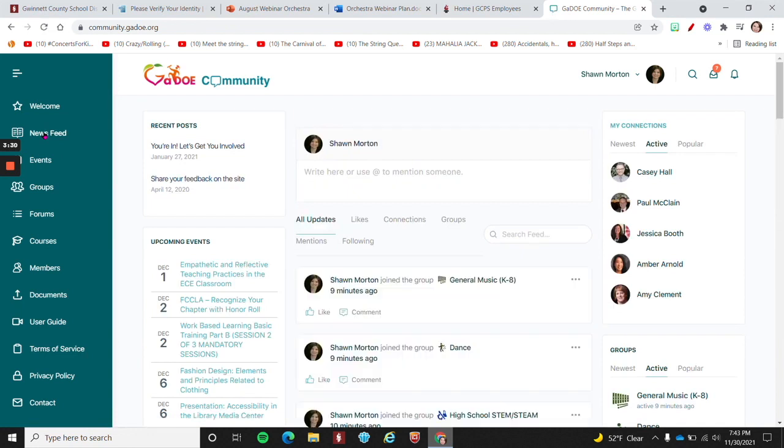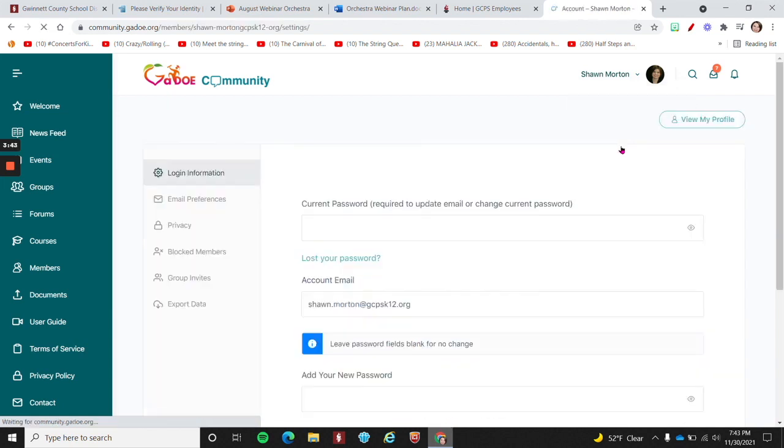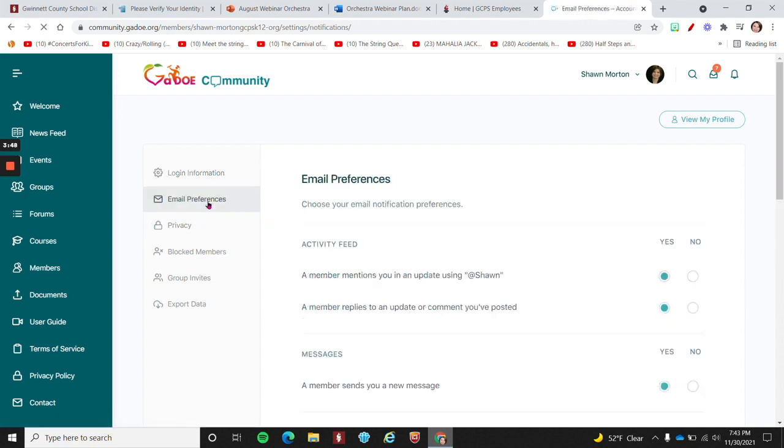Okay. Now, over here by your name is the little downward caret. This is also a place you can adjust your profile. You can adjust your login preferences, etc. To me, an important thing to do is to go to email preferences.